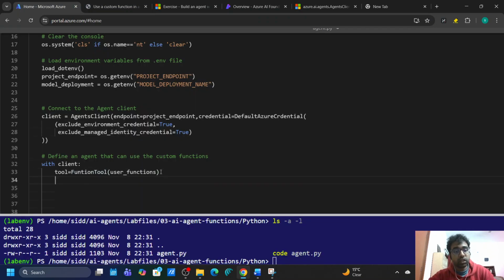Then we will define the toolset. This is a constructor which does not require any arguments. Now we will add this tool to our toolset. So toolset.add, and we have to add this tool.